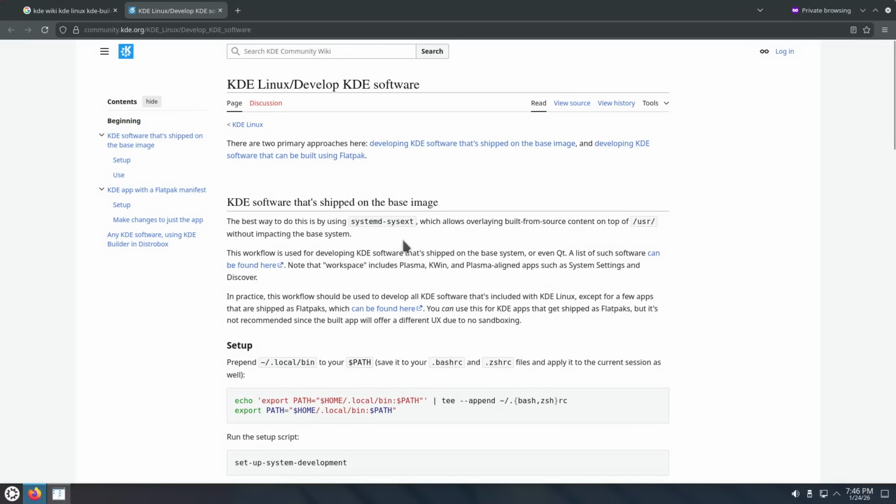First of all, we're going to need an installation of the operating system KDE Linux. We're going to use a virtual machine, Virt Manager, QEMU, KVM. I'm on a Linux operating system.